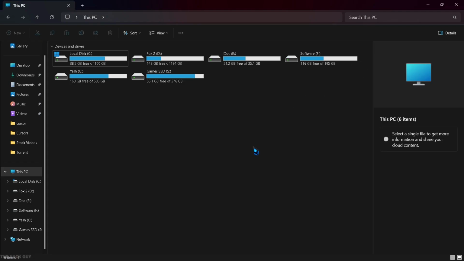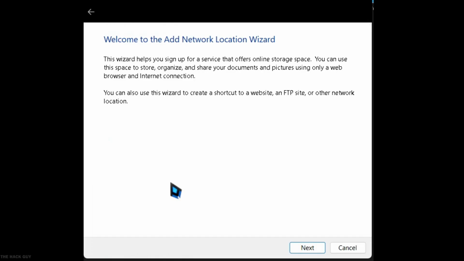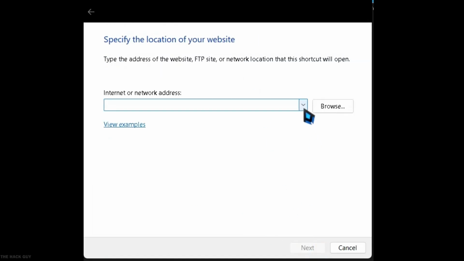Now navigate to your PC and open This PC. Right-click and select Add a new network location. Click Next and choose Custom Network Location. Type in the network address that was provided in the app and then click Next.